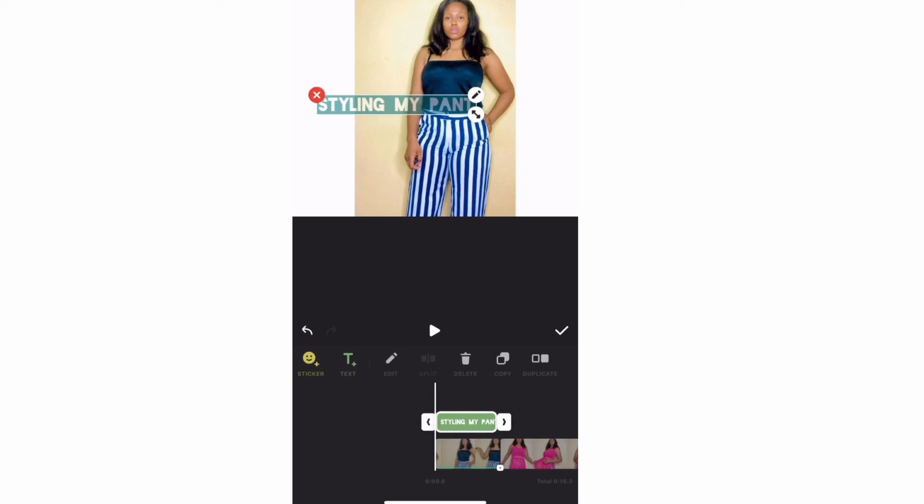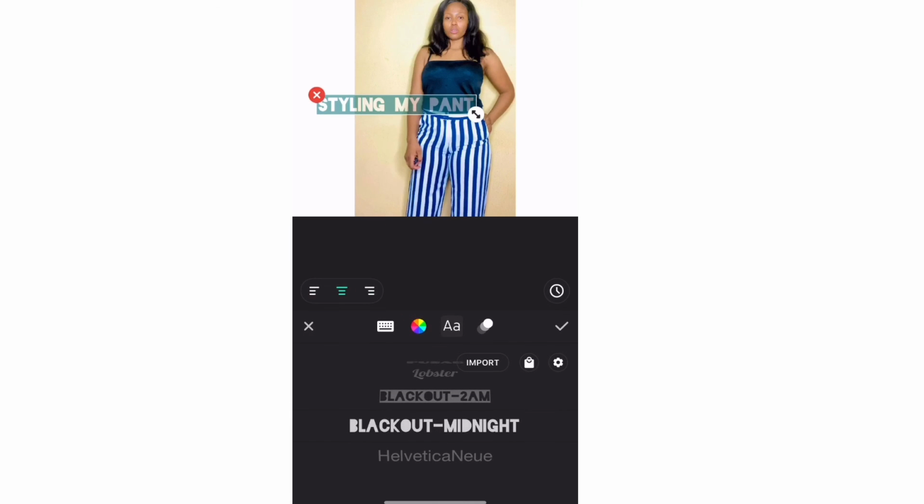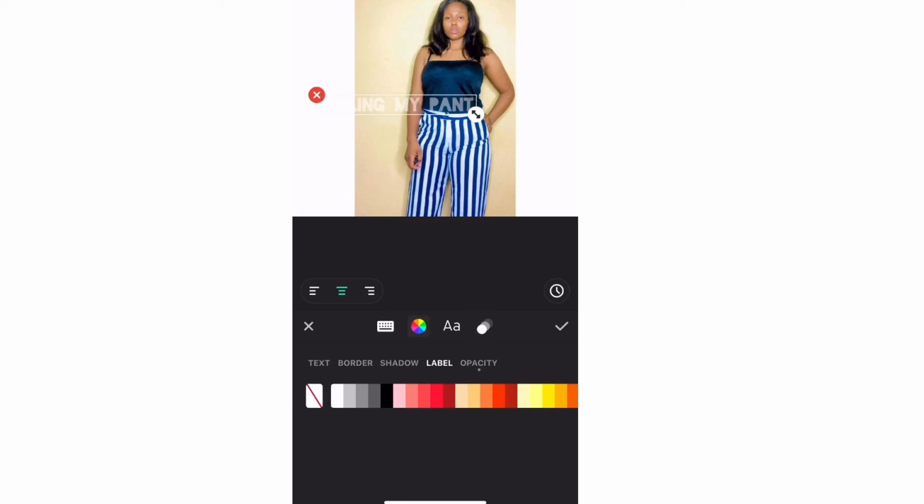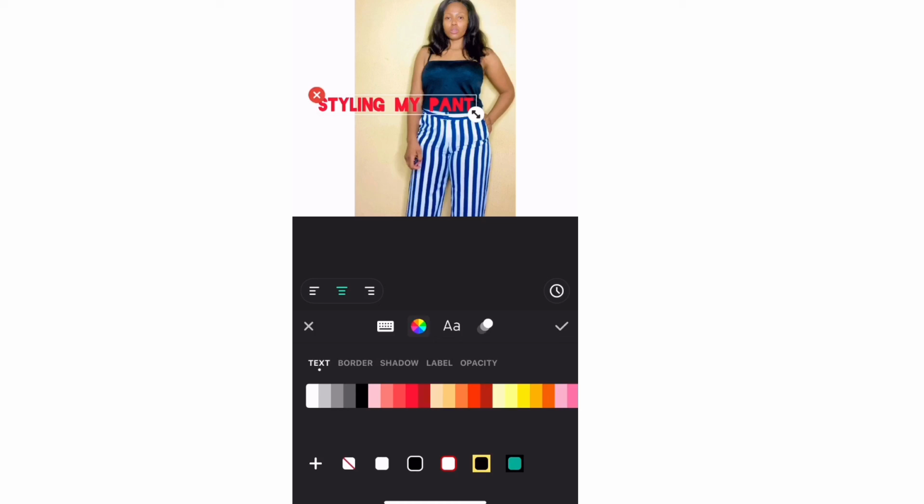So you just write whatever you want to write. Use any font of your choice. You can even write without a label. You can even remove the label. All you need to do, go back to opacity to decrease it so that's what you're writing. You go to font, go to text. The color, styling my pants, so it's not bad.